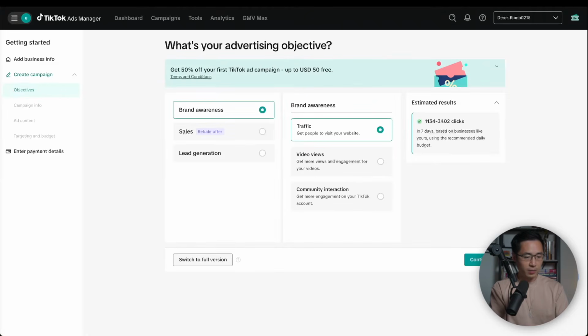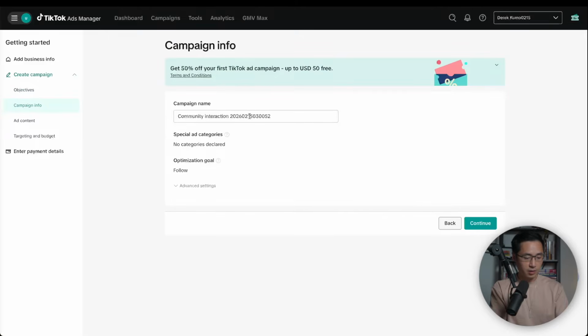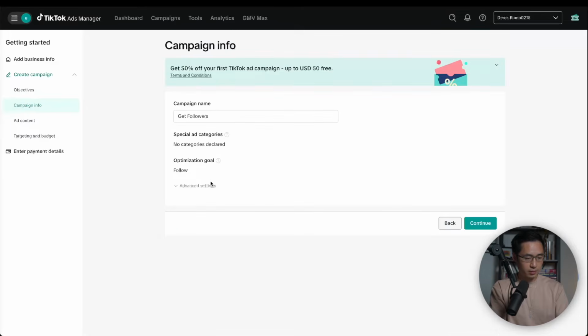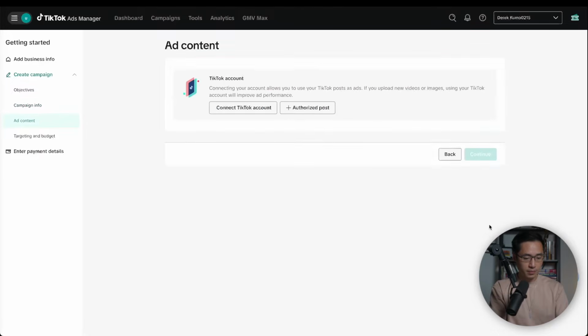So on the next page here, we would just need to select our advertising objective. So make sure that brand awareness is selected. And then on the right-hand side, you will want to select community interaction. That's the option that we want to select, and then just click on Continue. And then you could give it a campaign name. So you can just put down gain followers or any other name that you want to give it. For optimization goal, you want to make sure that it's follow. And then any of the advanced settings, you could just leave it the way it is. And then just click on Continue.